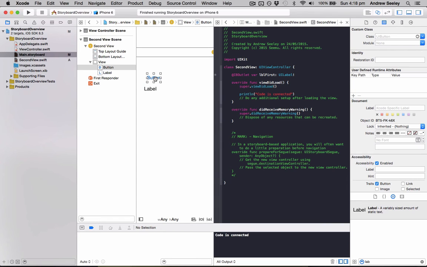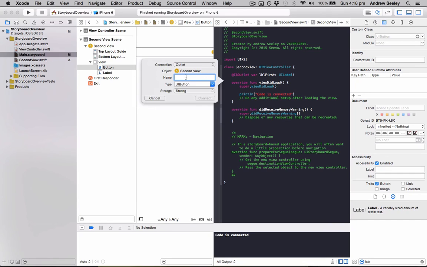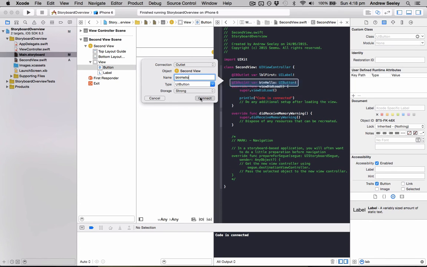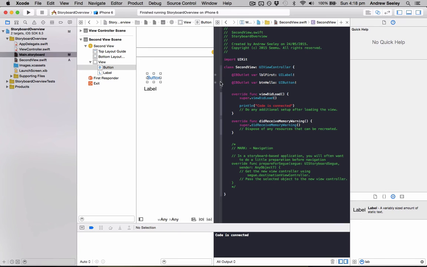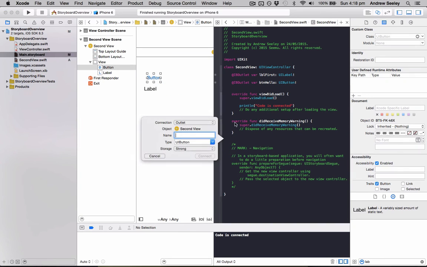Now with the button, when we connect that up, we're also going to have an outlet. We're going to name it buttonHello. Now with buttons, if you want some code to run when you click on them, you need to do the same thing to connect it up. However, instead of using an outlet connection, you use an action.